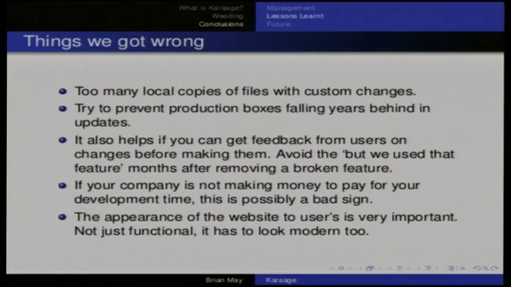And also, there were features I removed along the line because they were broken. Well, what's the point of having a broken feature? And I found that a lot of sites were actually relying on them. And rather than remove them, I should have fixed them.